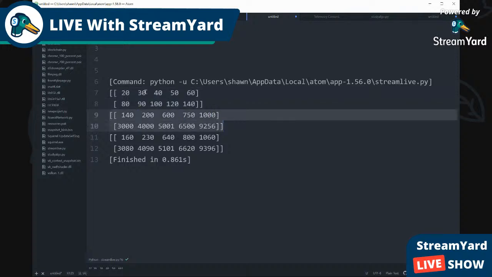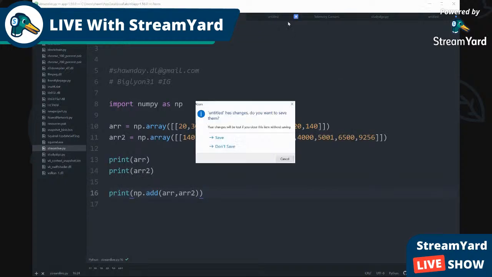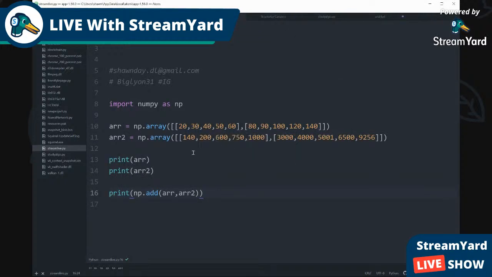So what it does, it adds the first list of the two-dimensional arrays. It adds both lists. So 20 plus 140 is 160. 30 plus 200 is 230. 40 plus 600 is 640. So that's basically what it does. So we can do it with multiplication. We can do it with division. We can do it with power.